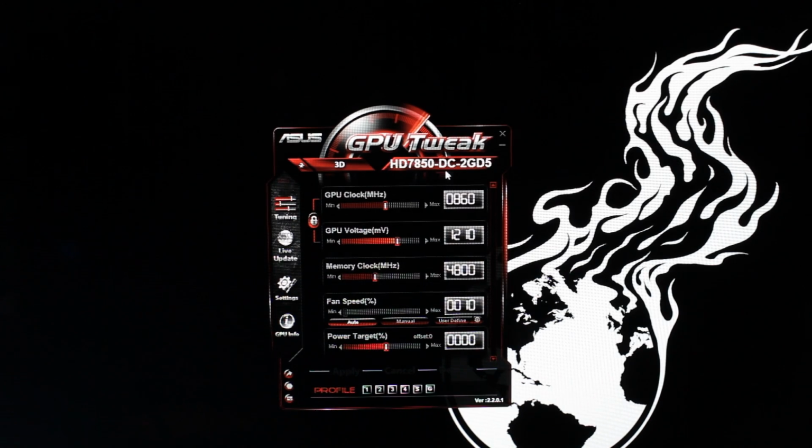Let's take a look at GPU Tweak. Now, this is some software that's packaged with the graphics card. It allows you to do some overclocking, monitor. It actually allows you to do a lot of things, and it would be much easier just to walk through them than it would be to tell you everything right now.